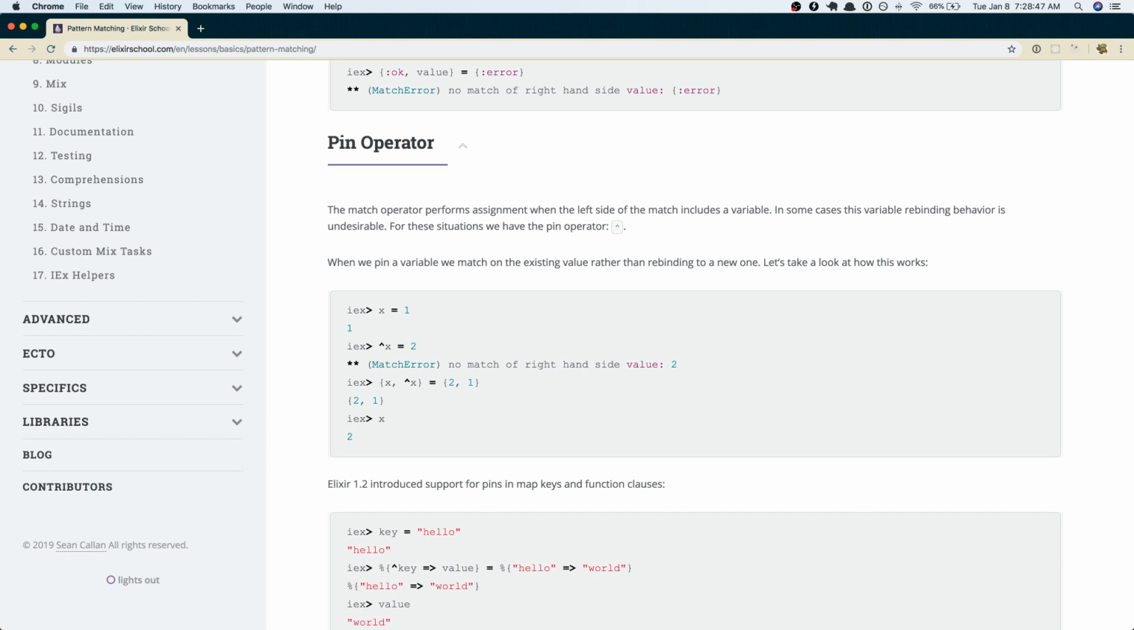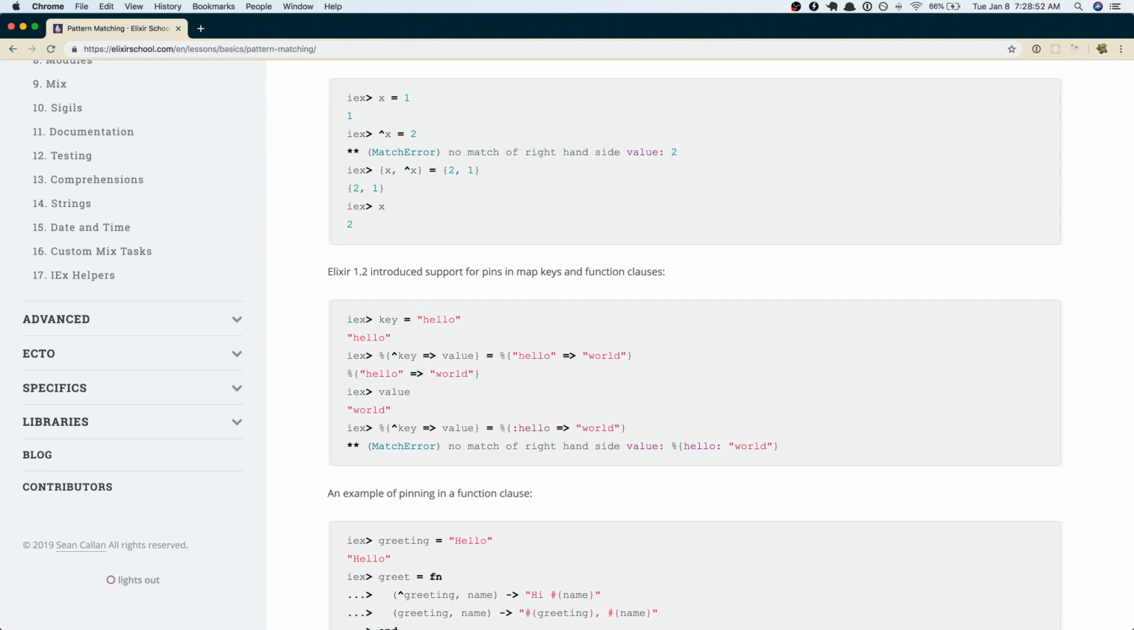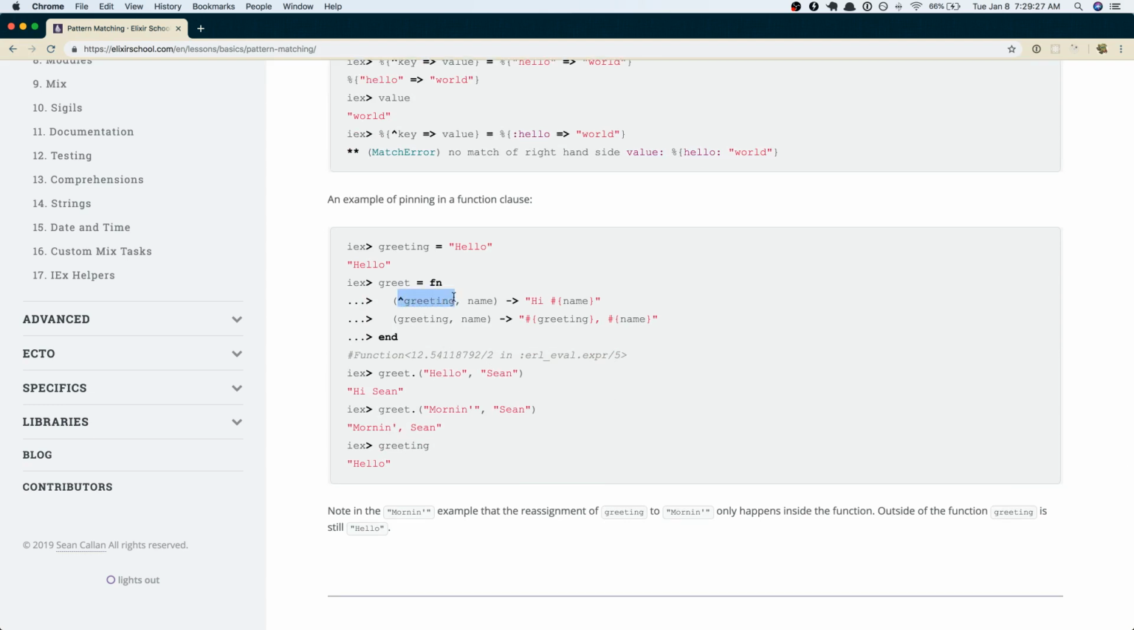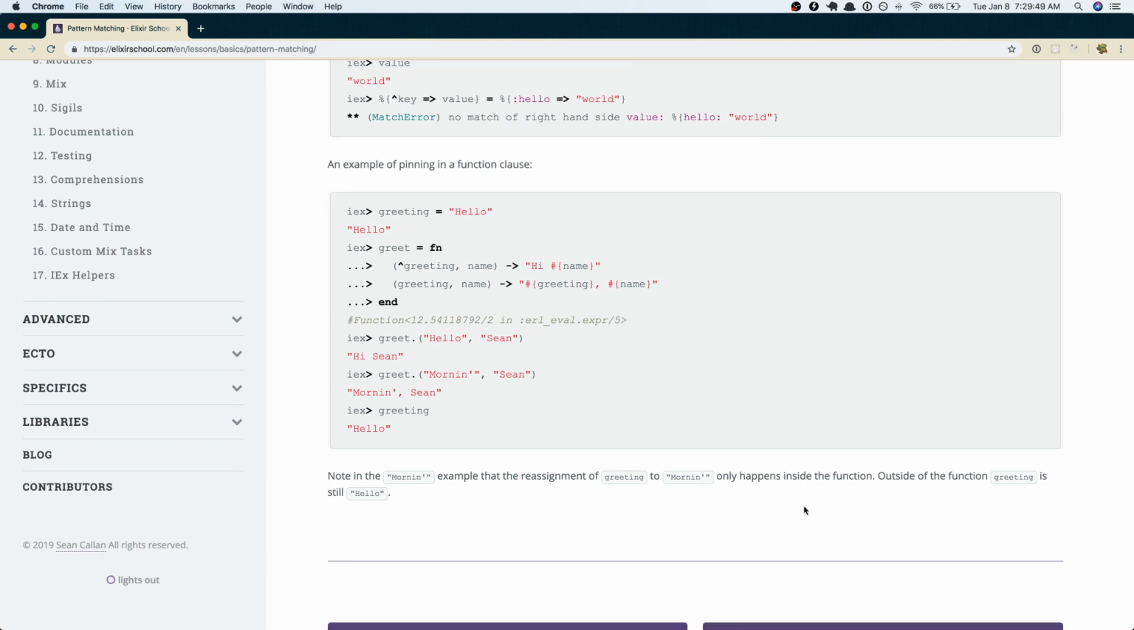Elixir 1.2 introduced support for pins in map keys and function clauses. An example of pinning in a function clause. Note in the morning example that the reassignment of greeting to morning only happens inside the function. Outside of the function, greeting is still hello.